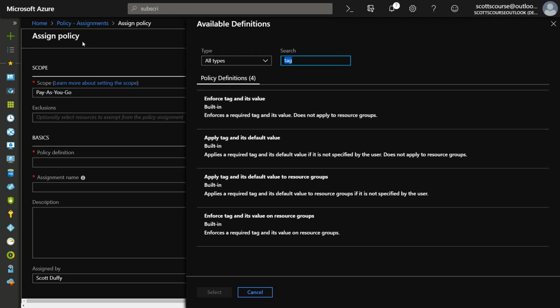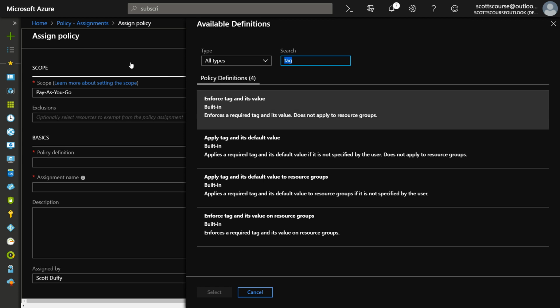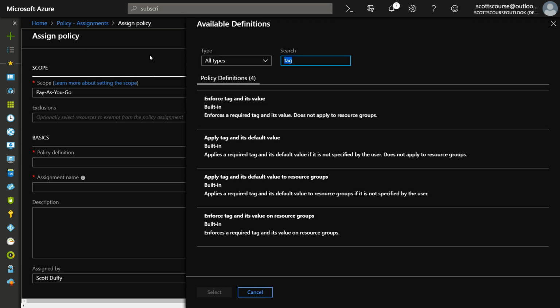So Azure policy does have things around tags, and you're going to want to either organize things into resource groups, tag them, or even break them out by subscription. And those are all things you can do within Azure.